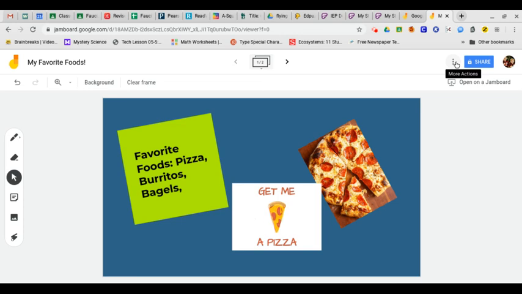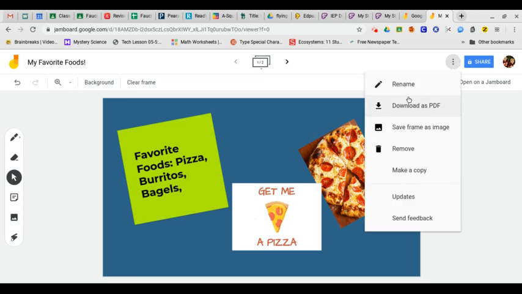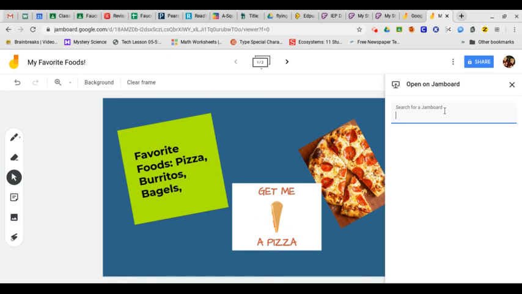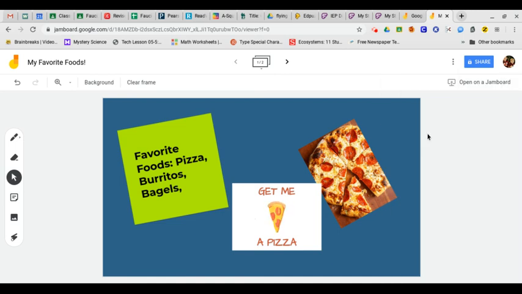Here are some actions. You could turn this into a PDF. You could rename it. You could save it as an image. This would allow you to open up other Jamboards that you have within your collection. We don't have any yet. And then, here's a good option. If you wanted to clear the whole thing, you click that and it wipes everything.